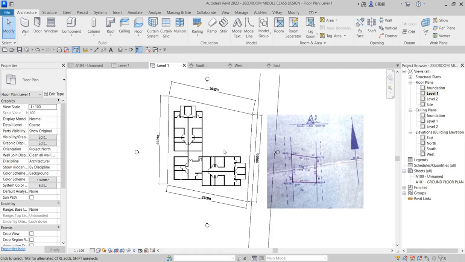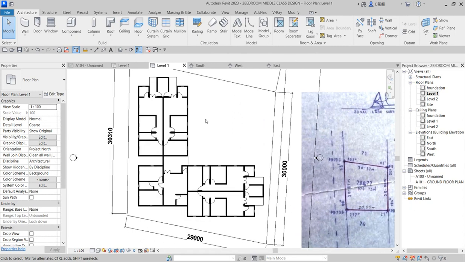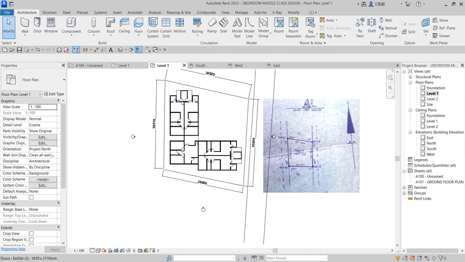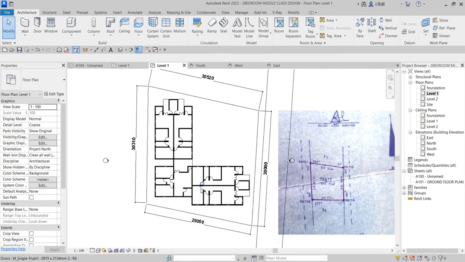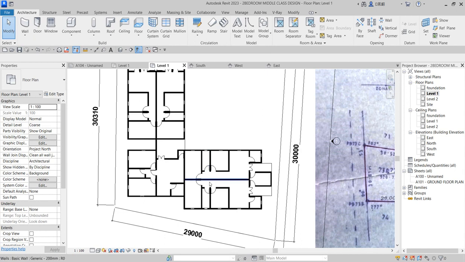Good day, welcome to Multinet Design in the continuation of our 2-bedroom middle class design that we are doing. Sorry for a little bit of delay in the rendering of this surface one after the other, but the delay is gone now. We face a new reality, so let's move on.